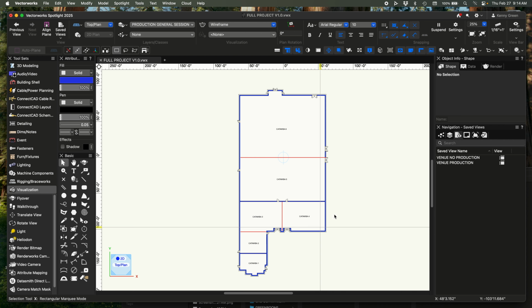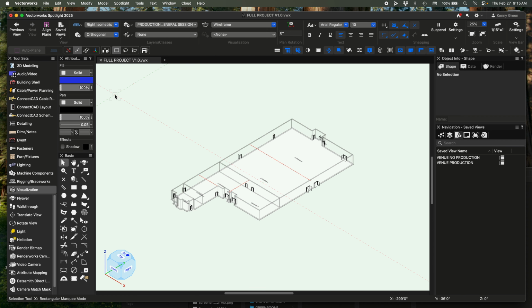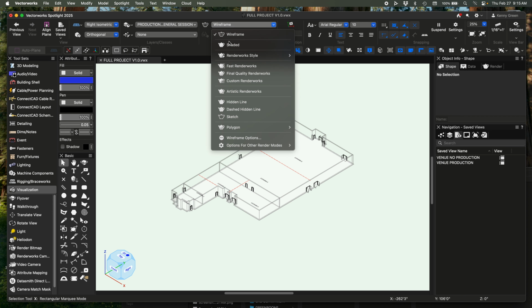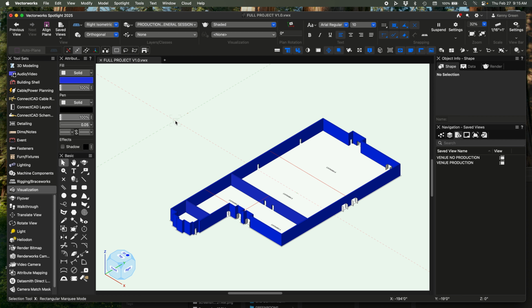Now we don't have any production in here now, so I can't show you how it turns on and off. But what I can do to continue this is let's go ahead and go into a right isometric view. There we go. That's what we've created so far. And let's go ahead and throw it into shaded view. Makes it a little easier to see. Zoom in here a little bit.